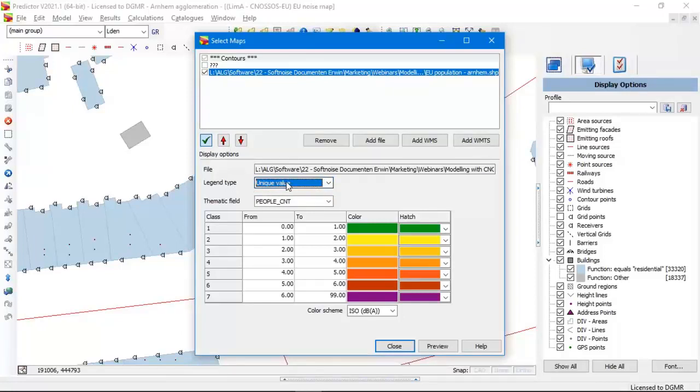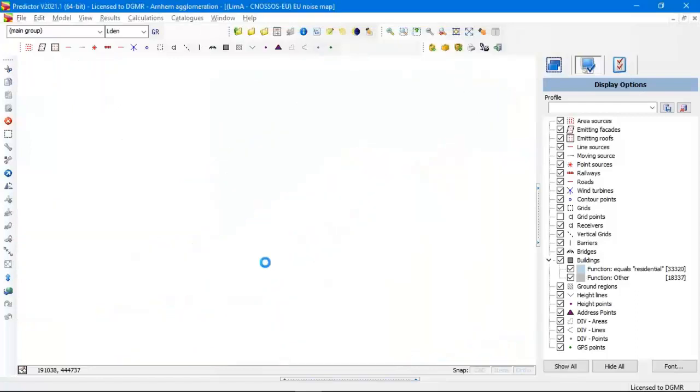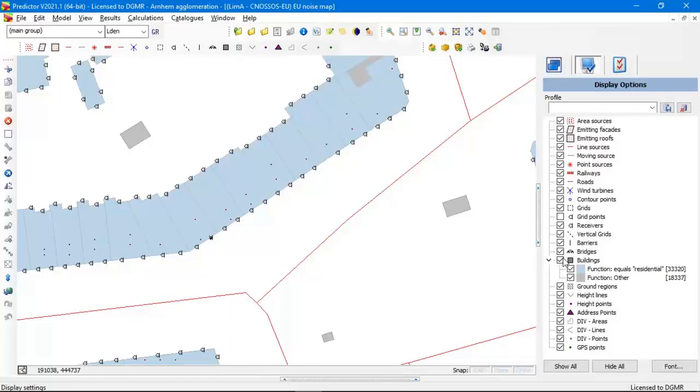You can make a thematic presentation on all the fields that are available in the shapefile. And as I explained, all those 5 dB noise class fields are available. And then, for instance, on the people count, you can say, well, I want to color all buildings green if it's only one person, yellow if it's between 1 and 2, etc. So then when you do a close, and then of course I need to, because now I've got the background map and the normal building, I need to deselect the normal buildings.